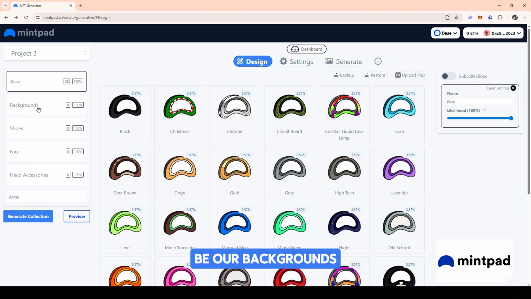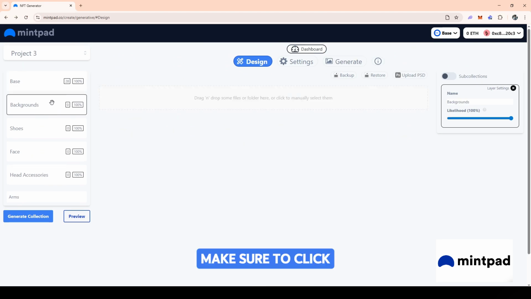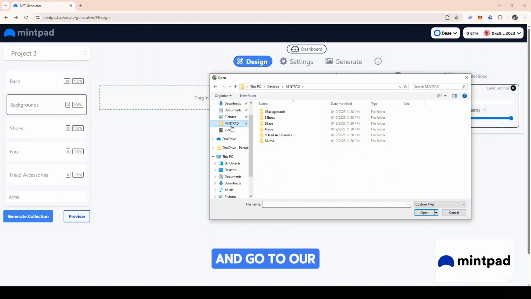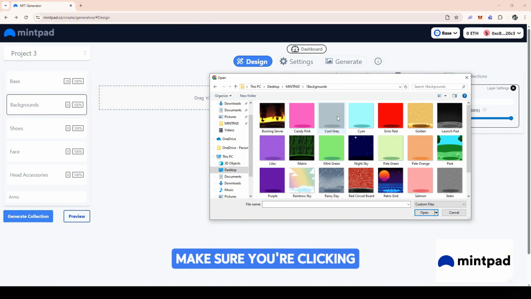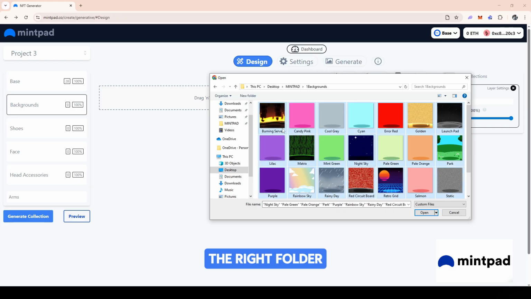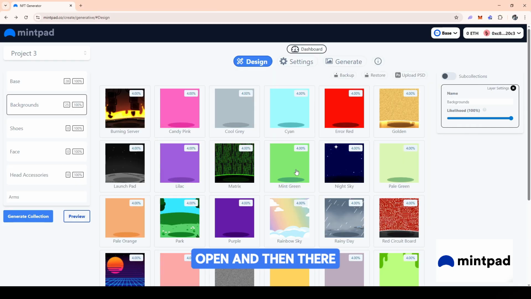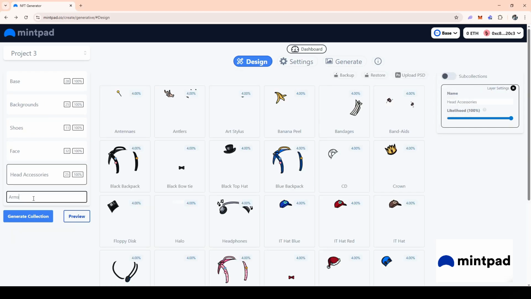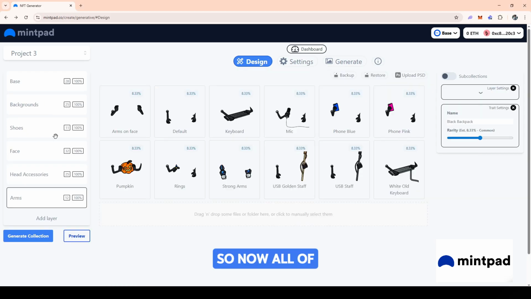The next step will be our backgrounds. Make sure to click the background first. For this example, we'll do the manual method, and let's go ahead and go to our Mintpad folder, click backgrounds, make sure you're clicking the right folder, select all of it, open, and then there you have it. All the backgrounds are uploaded, and then we'll do the same to each layer. So now all of our layers are uploaded.